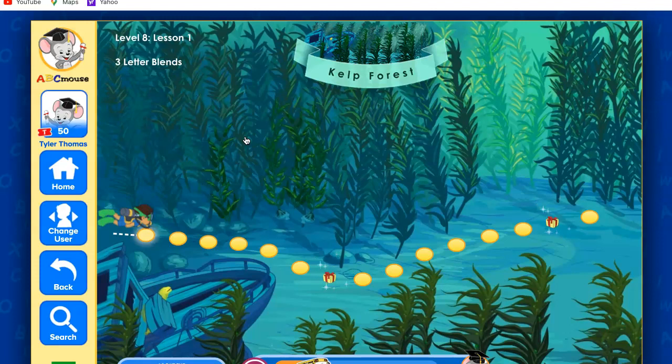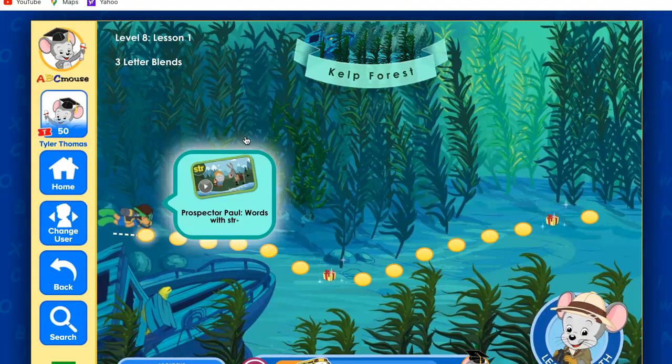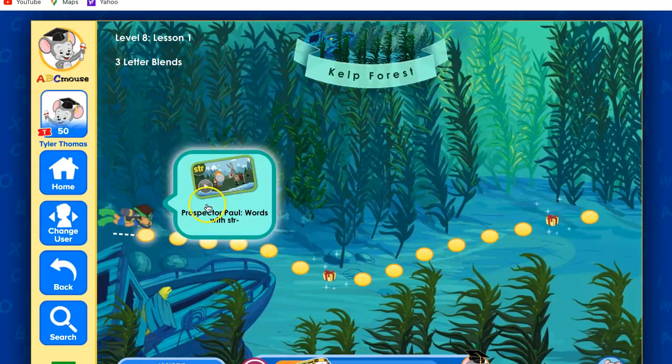So I just clicked on his learning path. And as you can see, the next activity almost looks like a game. Prospector Paul. Words with STR. It almost looks like a game, but it's helping him along the way. Each little dot has a learning game or a learning activity on it. And that is why I love it, because the kids think they're playing when they're really learning at the same time. So let's click back out of this.